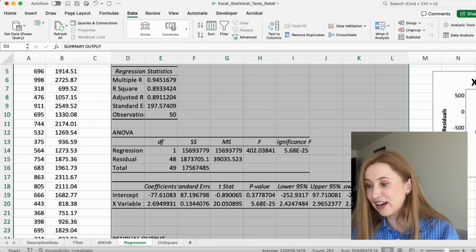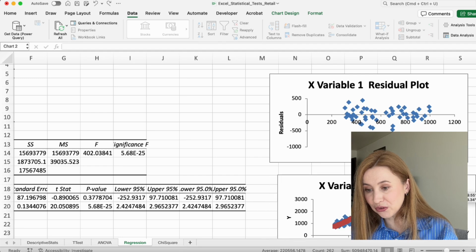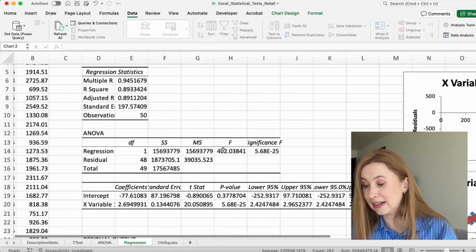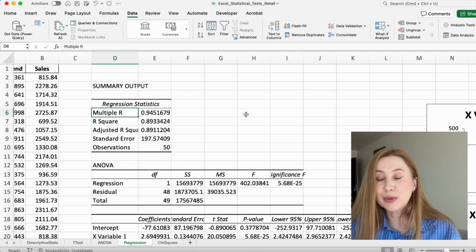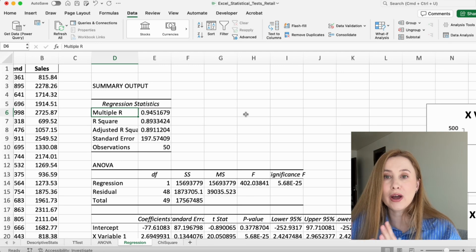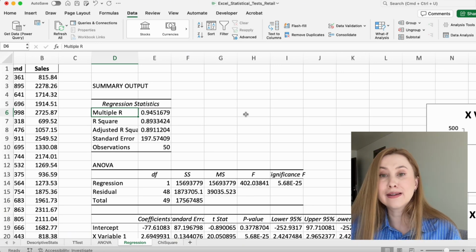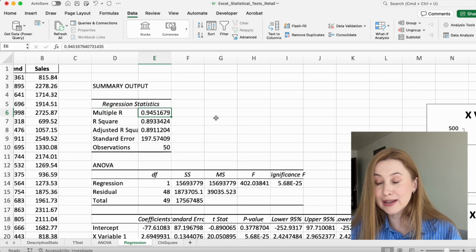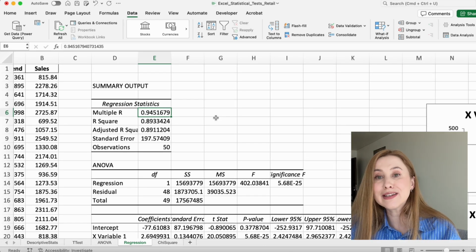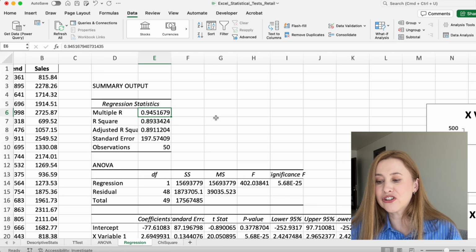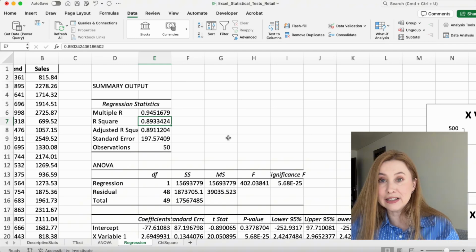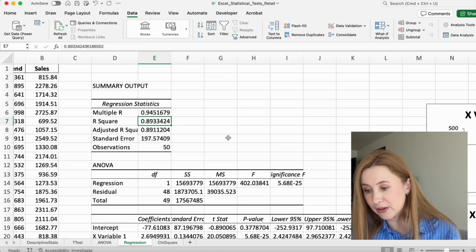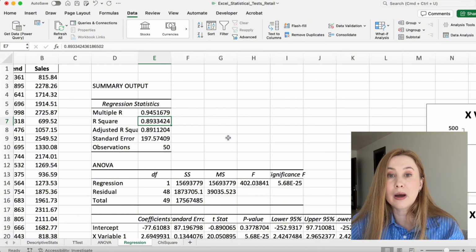Okay, now you can see we have all these tables, including 2 visuals, which are a residual plot and a line fit plot. The very first table is regression statistics. The first one is multiple R, and it is a correlation between our actual and predicted sales, and it ranges from -1 to 1. So the closer to 1, the stronger the relationship, and in our case it is close to 1. The next one is R square, and it is the percent of variation in sales explained by ad spend. So in our case it is 0.89, meaning 89.3% of sales changes are explained by the model.